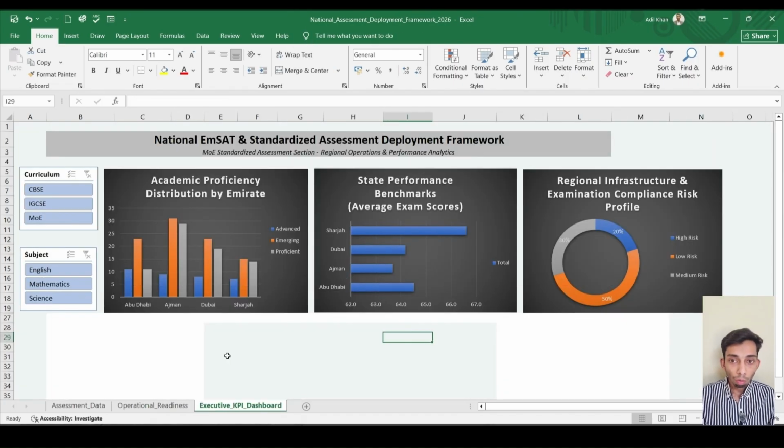This is the payoff. Everything we just built, all 200 rows of student data, all 10 school risk profiles, all the formulas and conditional logic, it all flows into this single executive dashboard. Let me walk you through what's here and why each component was designed the way it was.